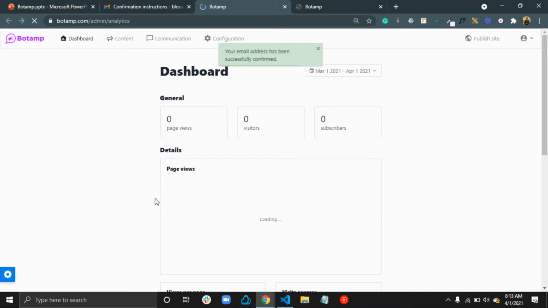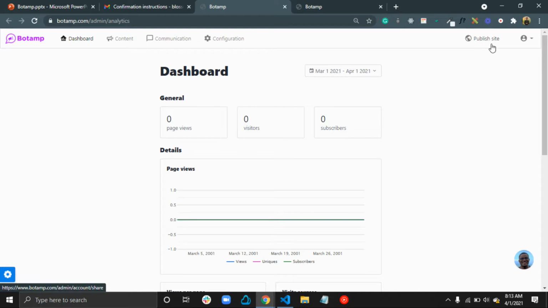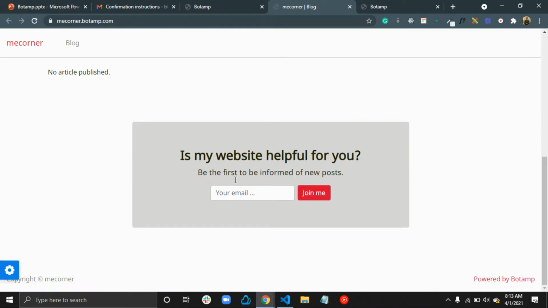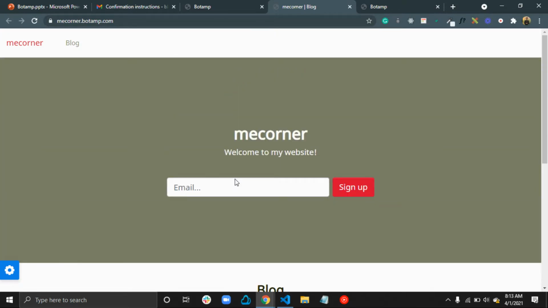And this is it, guys. You've set up a Botamp account. If you go to this tab here, publish site, and you click on it, you visit your website. You have a website. You have a Me Corner website. This is how easy it is to set up a Botamp account.